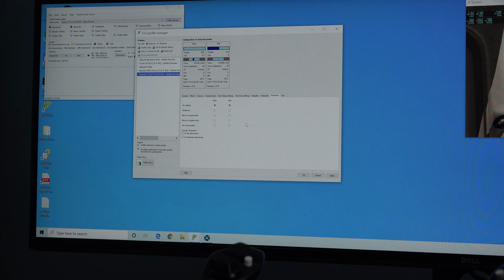There's a shutdown tab. Looks like this controls basically when you close the program down, what does the yoke do, and also looks like you can have it automatically shut down, maybe when the sim disconnects. It'll just save you a step, I guess. This also controls the trim velocity. So there's a trim, up and down on here, and if you feel like it's moving too fast or too slow, you can compensate for that in here.